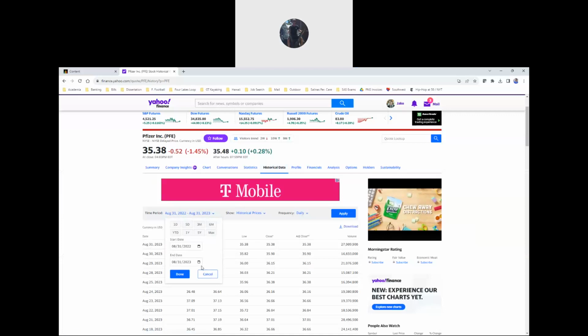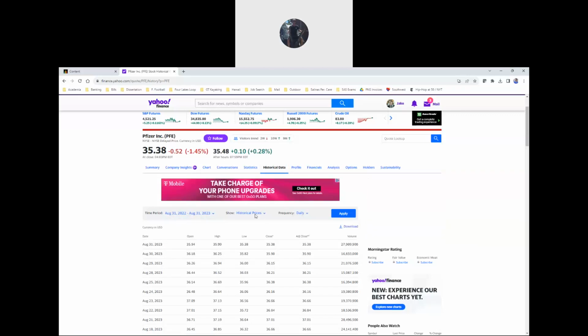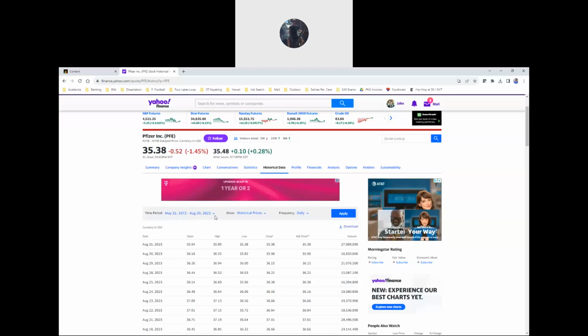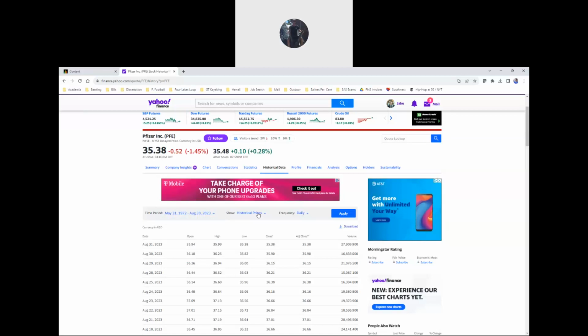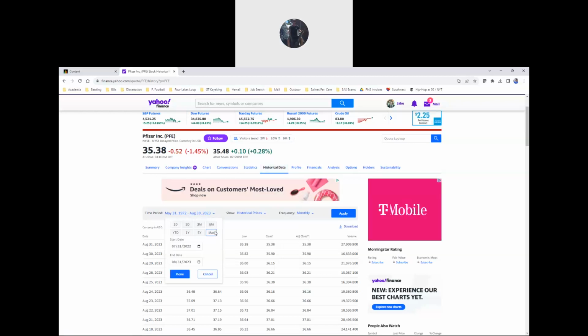Right, so you can tell your time period. You know what? I think the easiest thing to do is just choose the time period thing, hit the max button, and pick what you want later. So I'm just going to pick everything. The time period, max. You want historical prices. You want your frequency to be monthly. Okay, so historical data, time periods max, historical prices, and then monthly.